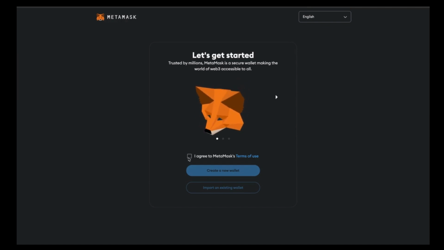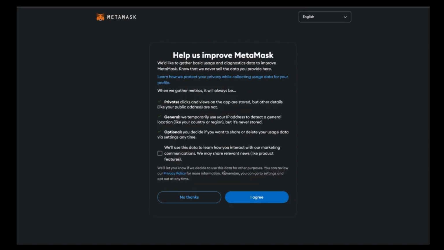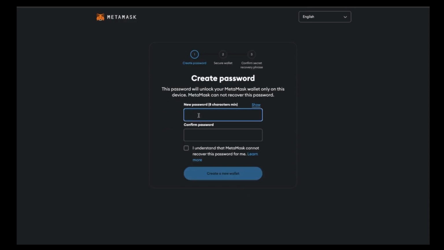Now that you've installed MetaMask, let's set up your wallet. Click on the MetaMask icon in your browser and hit Get Started. You'll see two options, Import Wallet and Create a Wallet. In this case, we'll be using Create a Wallet. MetaMask will ask you to create a password.